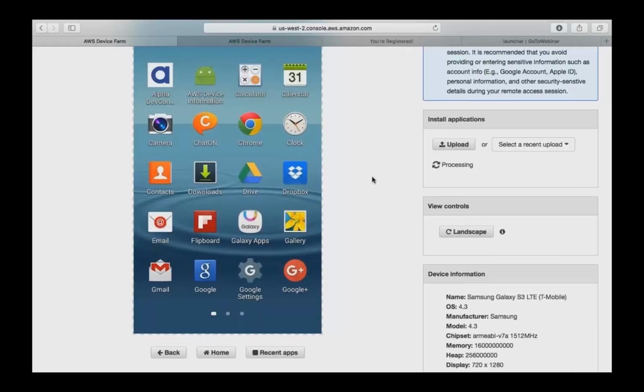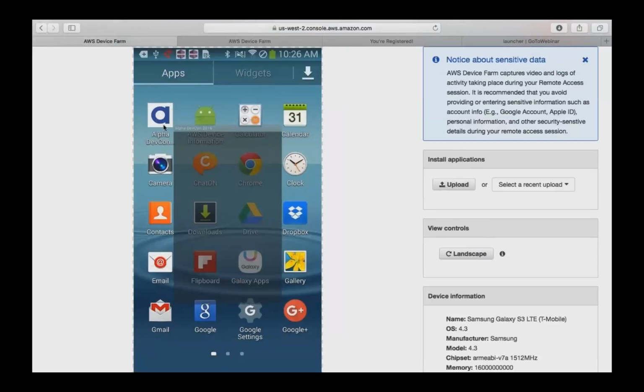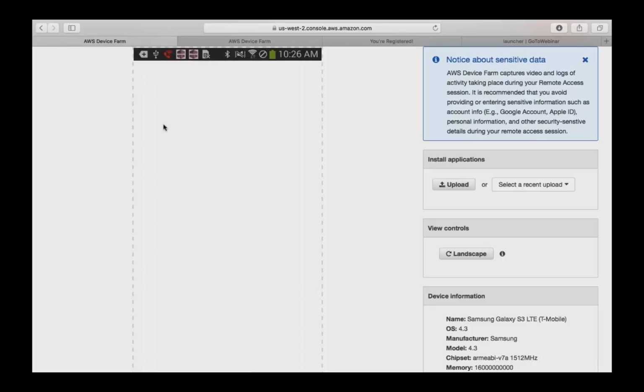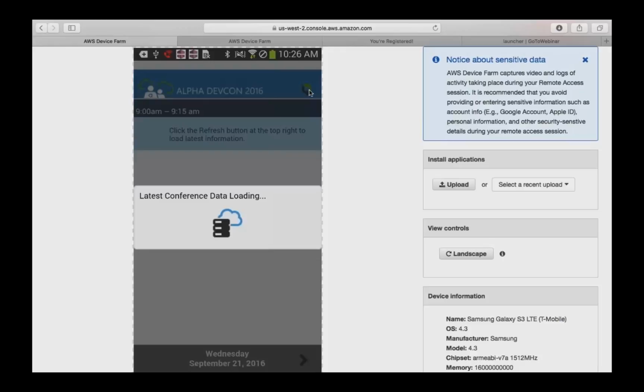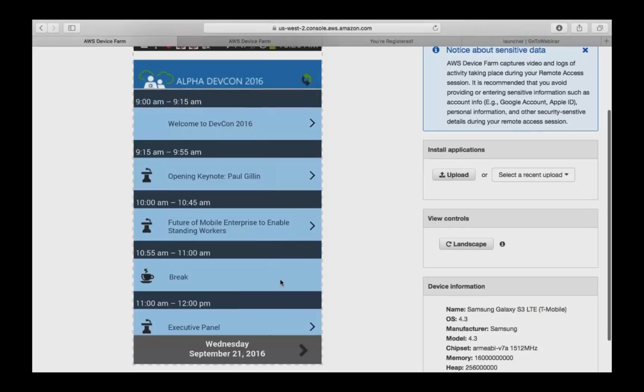So it's uploaded. It's now processing, and there it is. Great. There's the application. I just clicked on it. So again, their test went in and said, hey, here's a button over here in the corner. So I clicked that button to do a refresh. That was the next screen you saw, getting the latest conference data. And there we go. There's the latest conference data, and I can click on any of these.